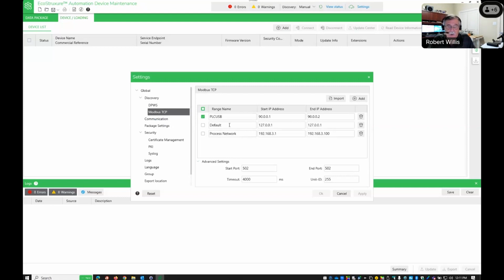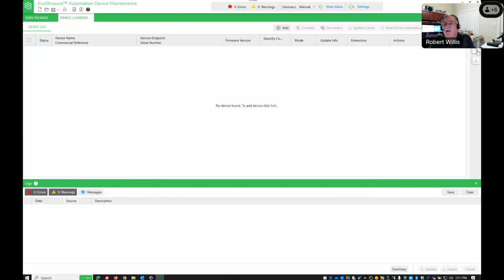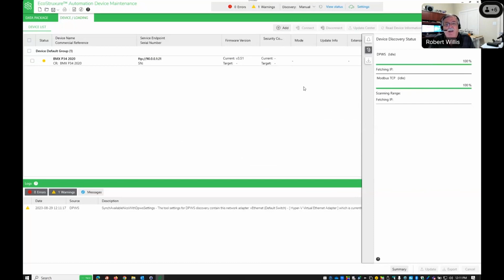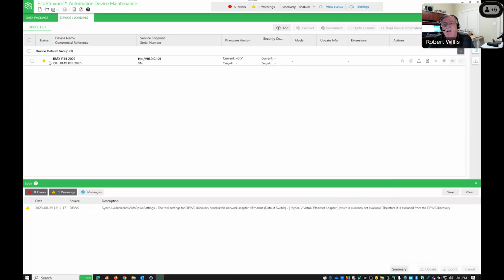In order to make it go smooth and fast today, I'm going to search my PLC USB connection at this address range. Once that is done, I click the green button and hit Start. As you can see, it rapidly found my Modicon M340 out here on the network, and it tells me the current firmware that's in the controller.